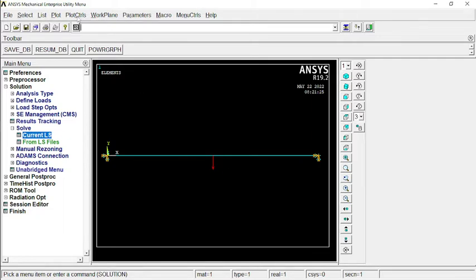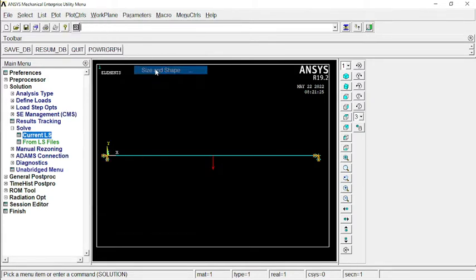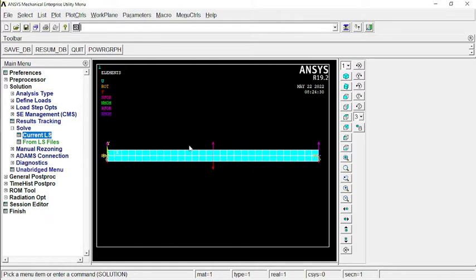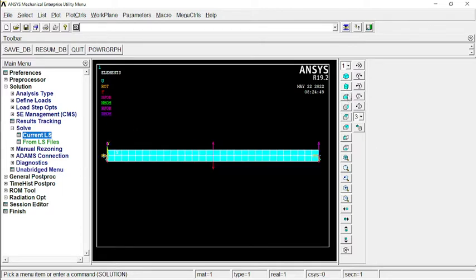So coming to the plot control, you can view the styles, the shape. You can make the shape be visible as it is, if it's in 3D, then you can click OK. This is our beam. You can view it in isometric view. It looks like this. So the load will be acting at this point. This is a fixed point, this is a fixed point. Or you can view it in front view, whatever you want.